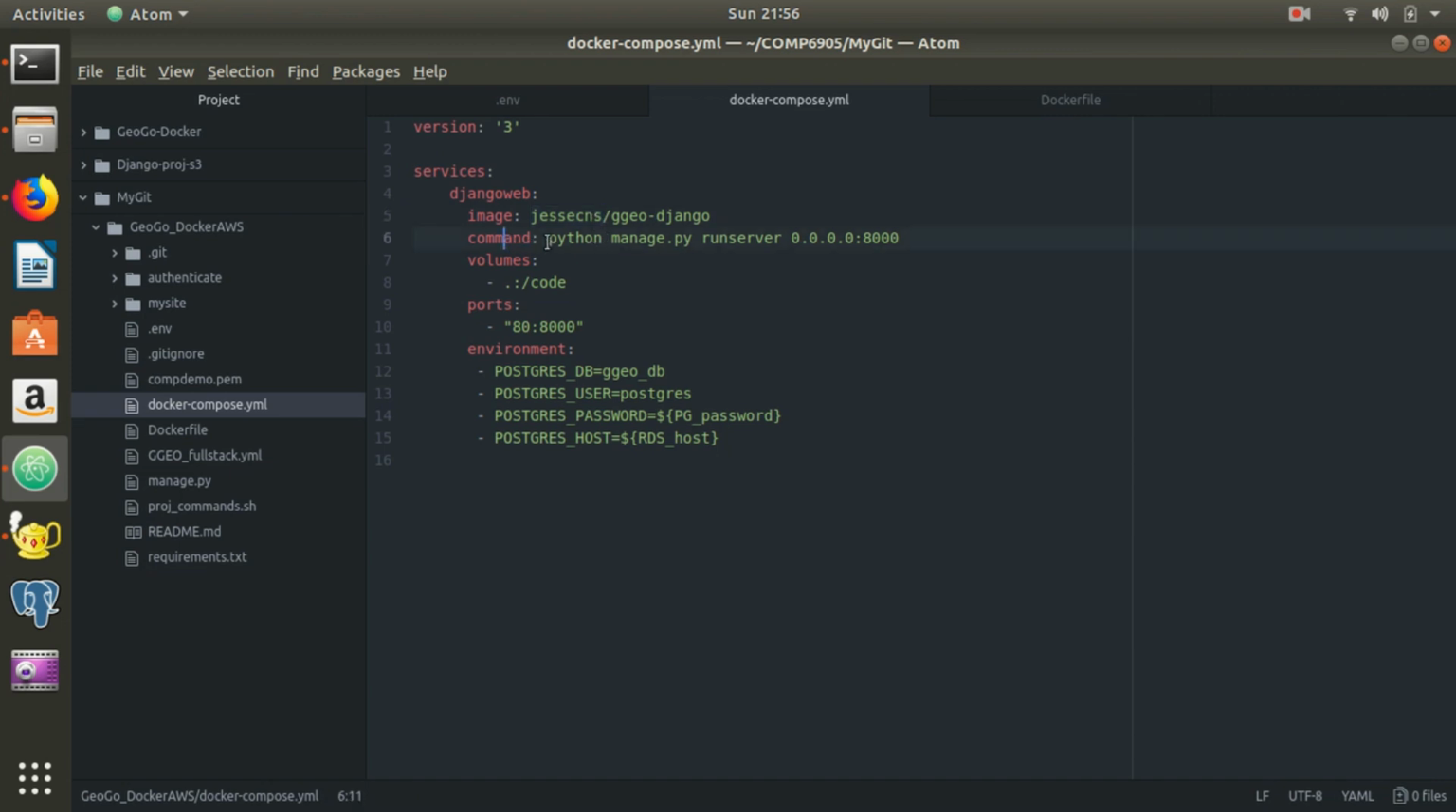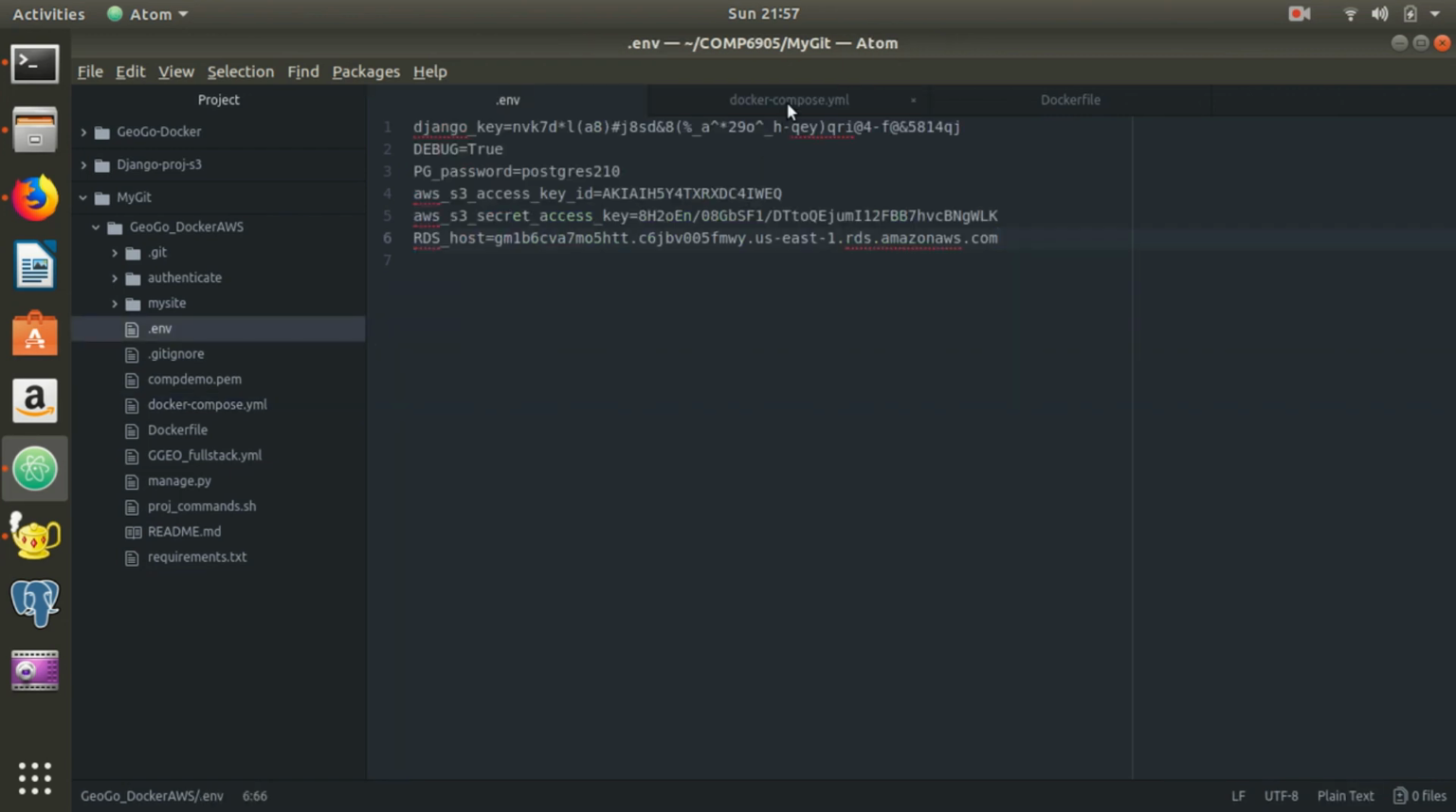The command on running the container is going to be python manage.py runserver. And the ports that we're going to do, the host is going to listen on port 80, and the container is going to open up on port 8000. In terms of the environment, we're going to now specify those variables that we had. So we're going to name it GGODB, which is from our CloudFormation stack. Our username, Postgres. And then these are the sensitive variables that we had: our Postgres password, and then our RDS host, all of which were specified in our .env file.